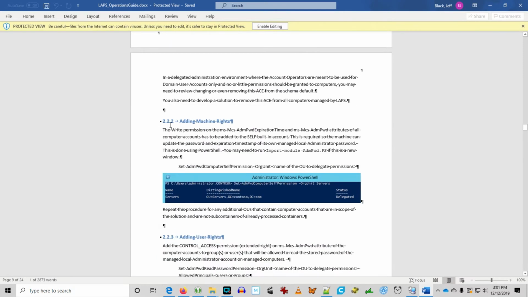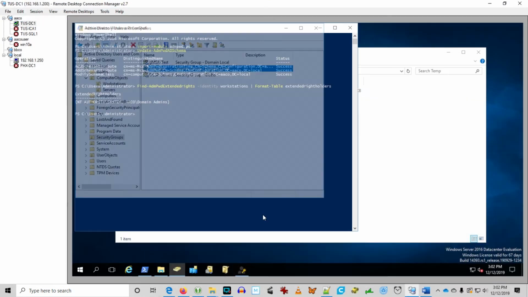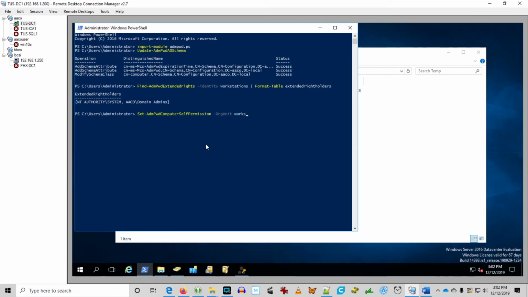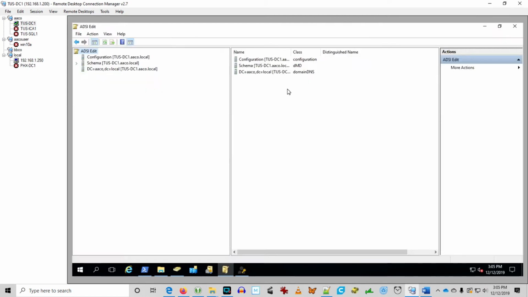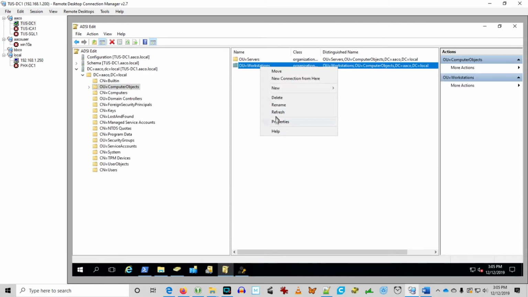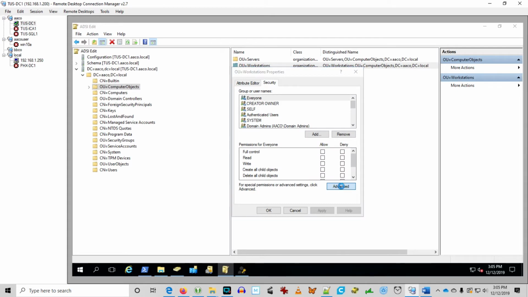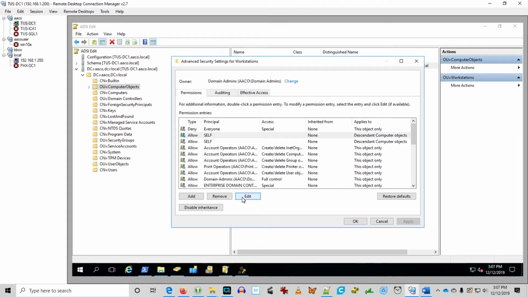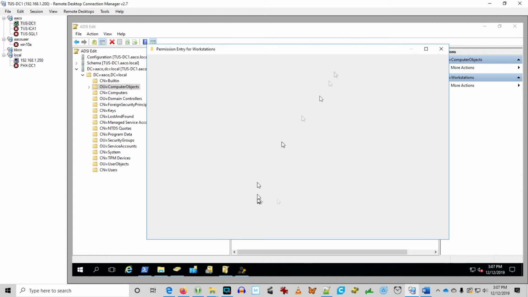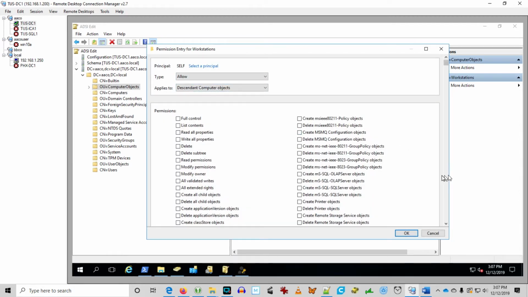Now we're going to set the permissions. First we have to add machine rights. The computer accounts are self, and they have to be able to manage those two attributes for themselves. So here we are going to just set the admin password computer self permission and specify the org unit. Okay, it says it's done. If you're interested, we should probably go take a look. Going to ADSI Edit. There it is. Okay, so self can write the ms-MCS-AdmPwd.